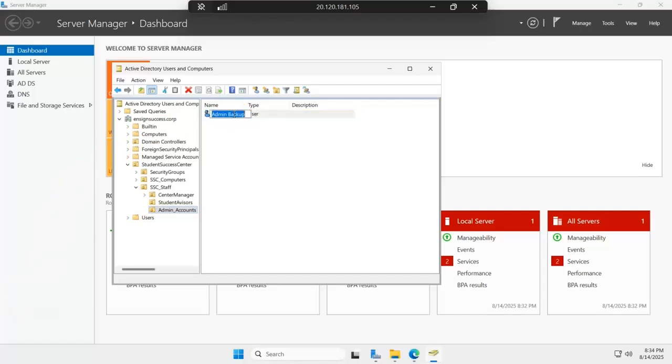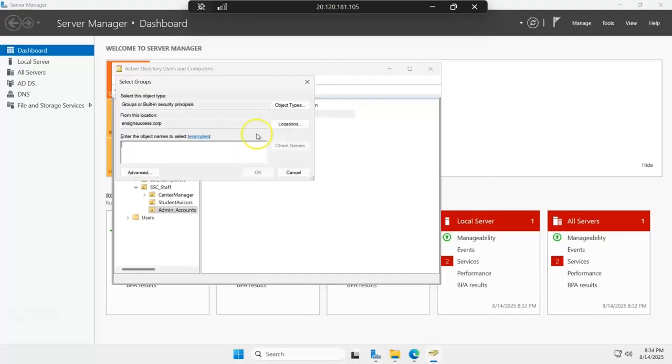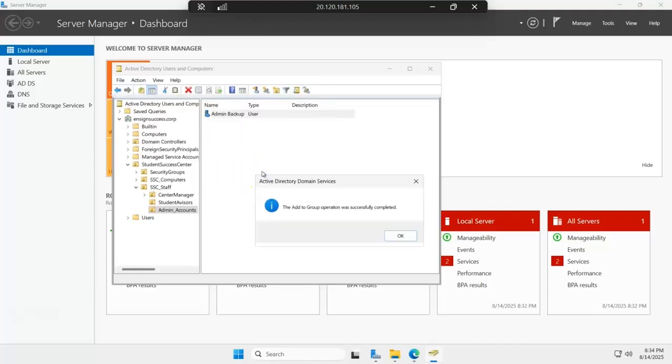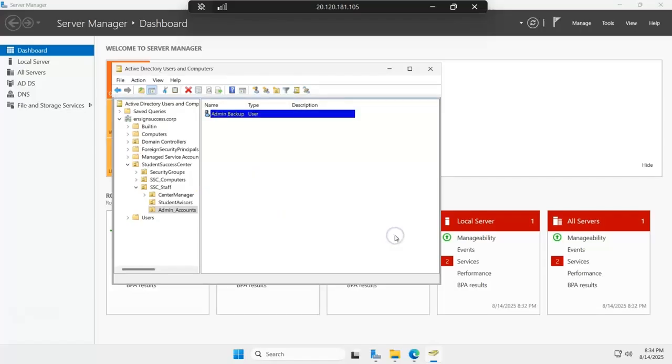So we need to add our backup admin to a group. So we say add to group, domain admins. And it's set and done.